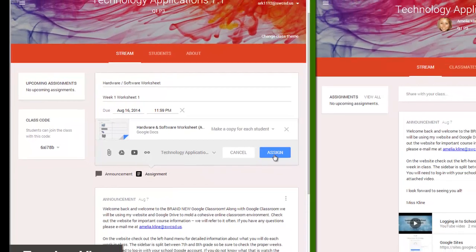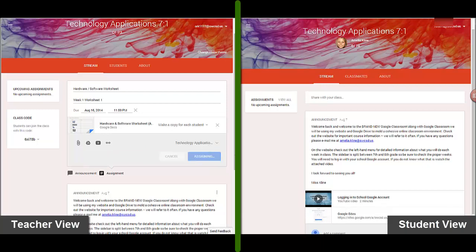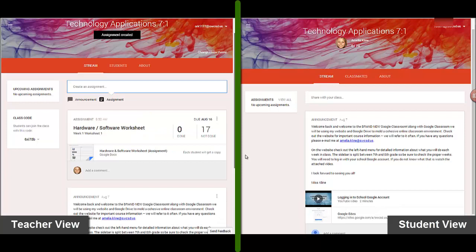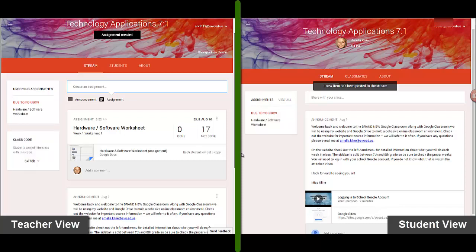Once all of that's finished, you click the Assign button, and what it's doing right now is creating a folder on my Google Drive. When you set up Classroom and you set up a class, on your Google Drive, it's setting up a classroom folder. And then inside that folder for each section, you'll see all of the assignments and all of the worksheets your students have turned in.